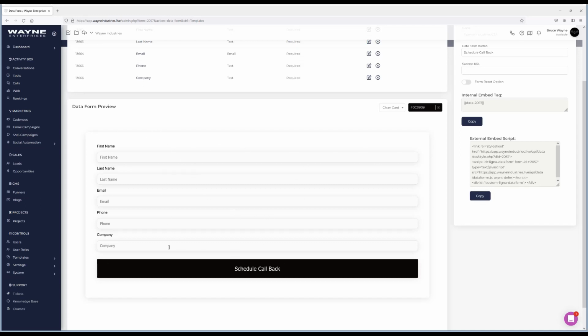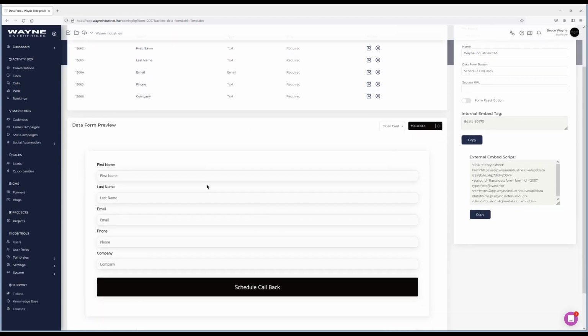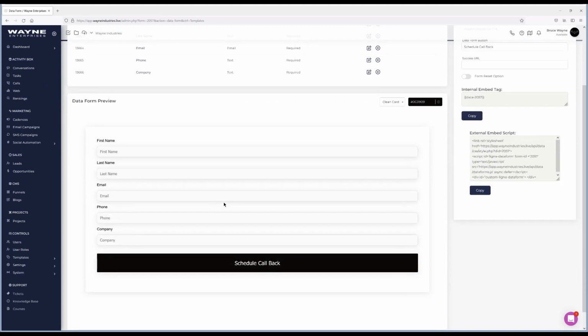And so once they fill out this information, they actually go into your CRM, you get a notification. It also assigns them to this workspace. If you're using workspaces, of course, they're assigned to this data form to where then you can go and set up additional stuff to market to those leads.